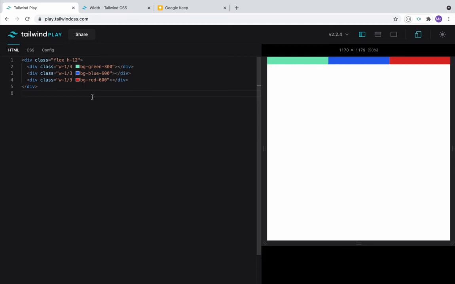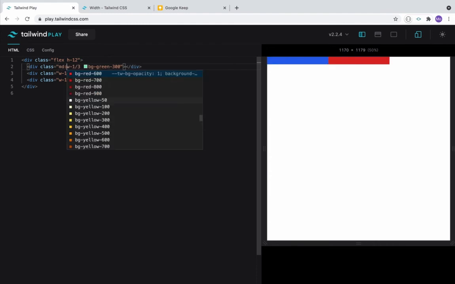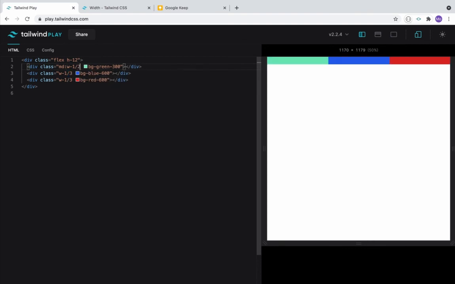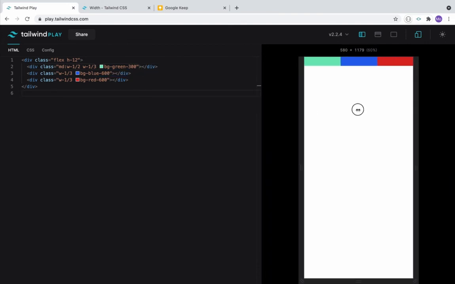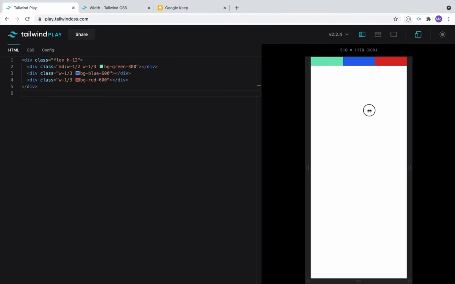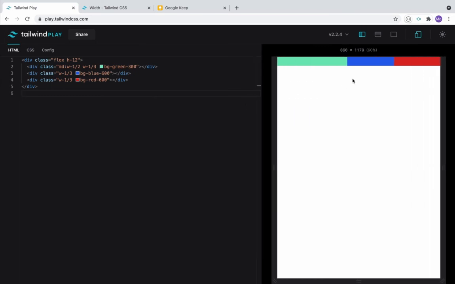Now let's try out, let's do responsive now. For medium devices, we can make this one use up a half, and for normal devices it will take up a third. So now for medium devices it will take up half, and for other devices it will take up a third. So if we were to change the width, as you can see, with different devices, now it will take up a third, and if we make it bigger, it will take up half.